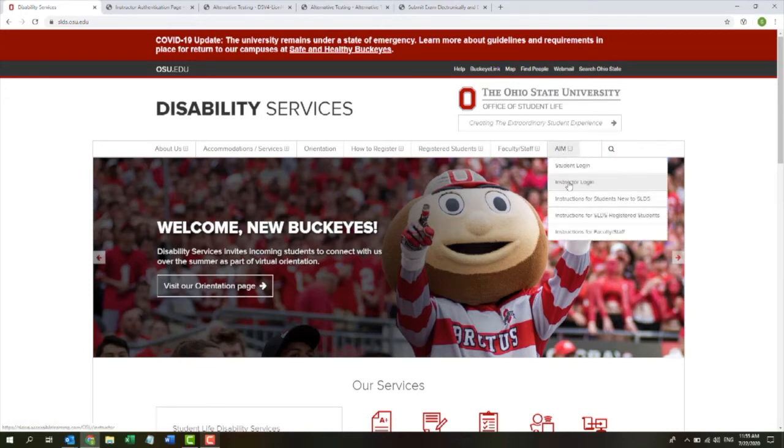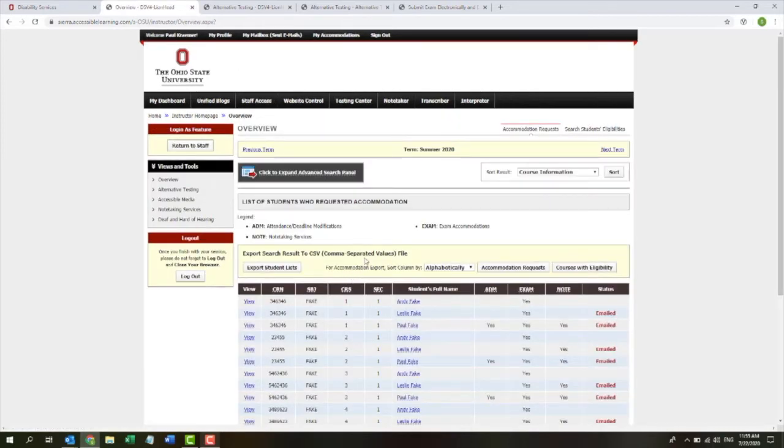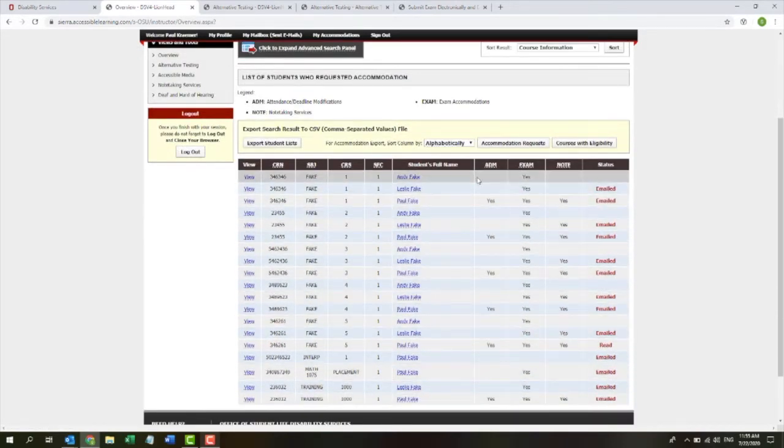Hover over the AIM tab or click on the AIM tab and click Instructor Login. Log into AIM using your OSU credentials. This will take you to the Instructor Authentication page, where you will see important information regarding privacy and a FERPA confidentiality statement. Select Continue to view student accommodations. On this screen, instructors can see a table of students by class and most common requests.